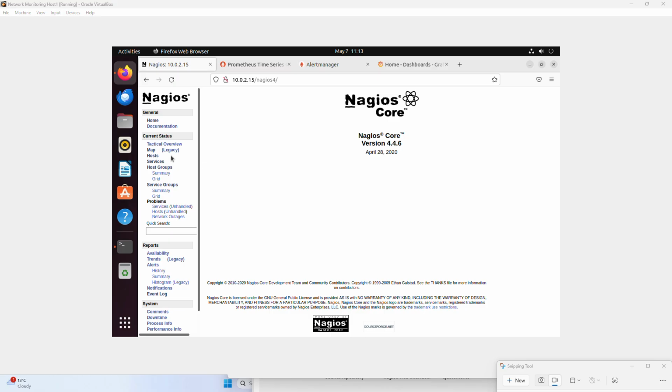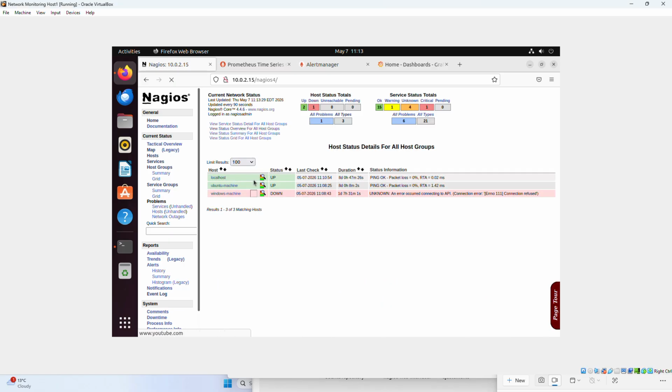To start off with, we're going to move on to the host page, and as you can see, there are three hosts. The localhost, which is the machine that my Nagios server is currently running on, as well as two client machines. I have one Linux environment, which is my Ubuntu machine, and one Windows environment, which is my Windows machine.